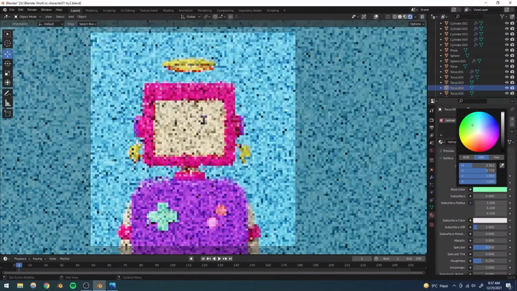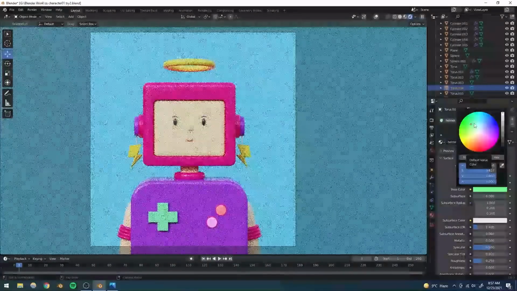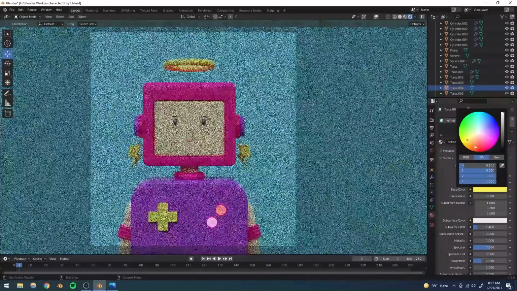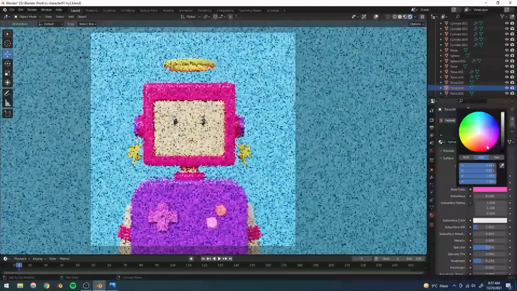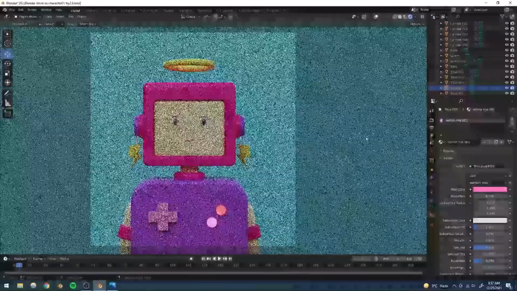How about we do a green, because we haven't really used a green in this render so far. How about a yellow? No. I think I'm just gonna go with a pink, something like that. Should be good.